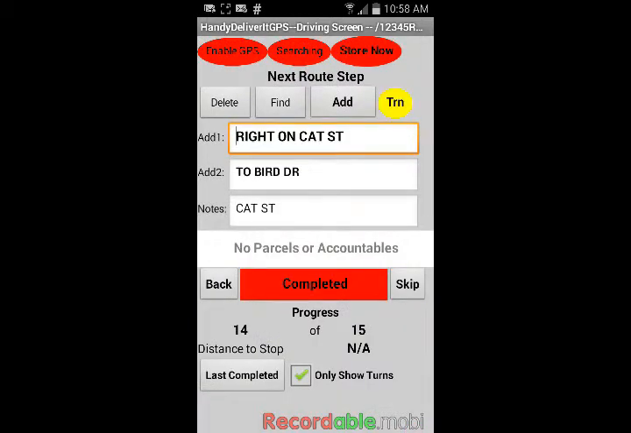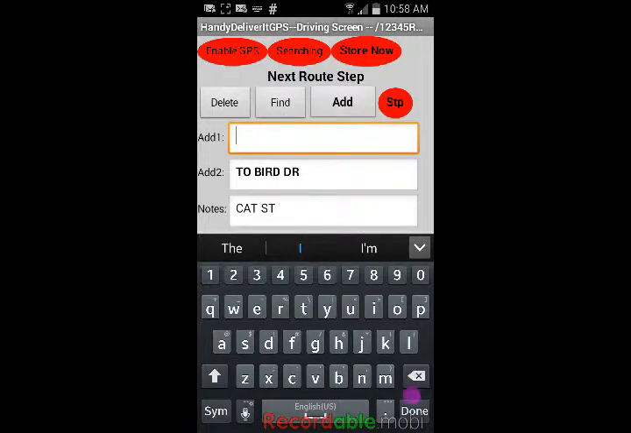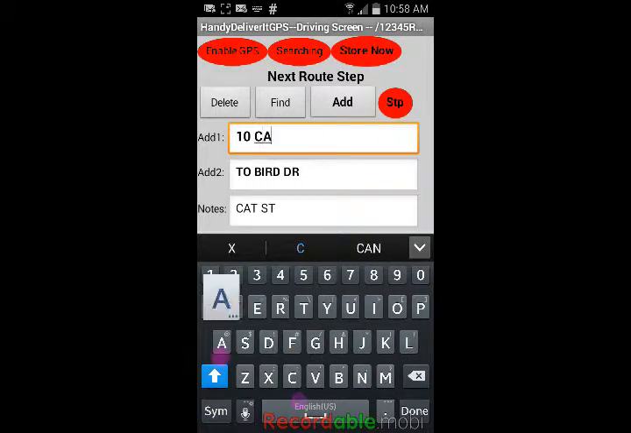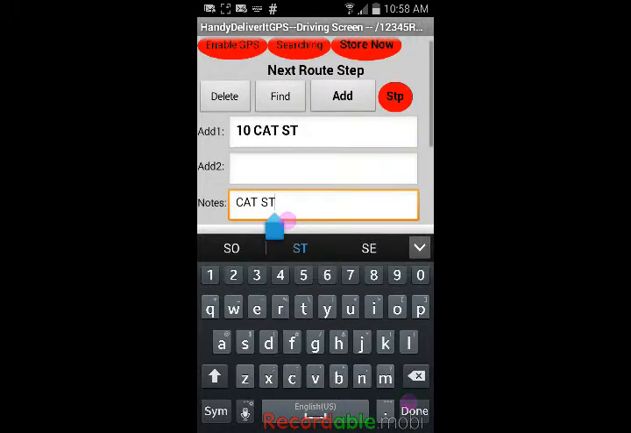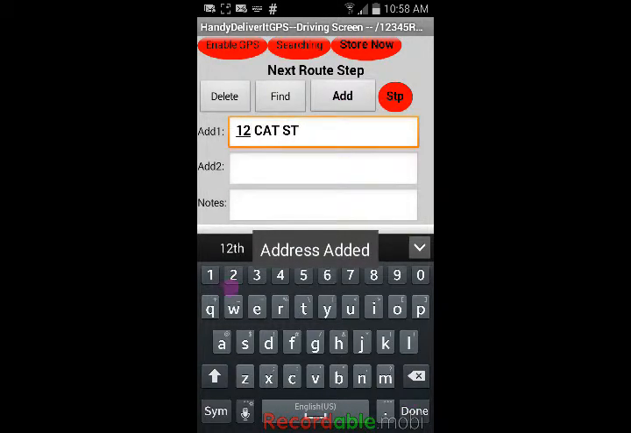Skip ahead. We're going to turn on Cat Street. Let's go ahead and put the boxes on Cat Street in. First one looks like 10 Cat Street. And then we have 12 Cat Street. And then this is a little tricky, and this happens. Some of these boxes are not Cat Street addresses, but they're actually on Cat Street. We'll go ahead and put them in now.